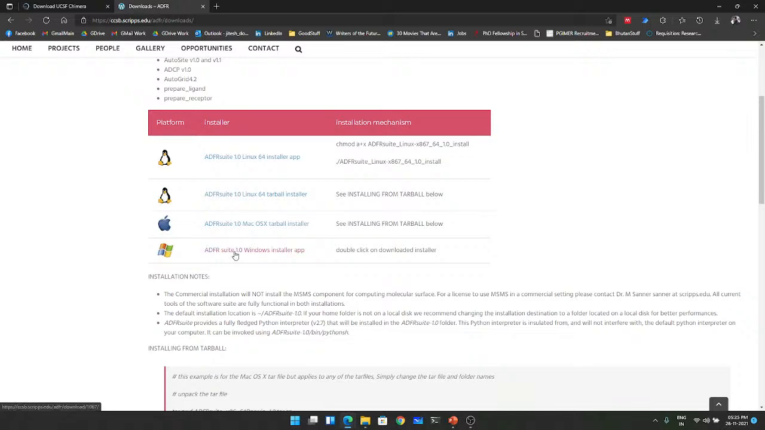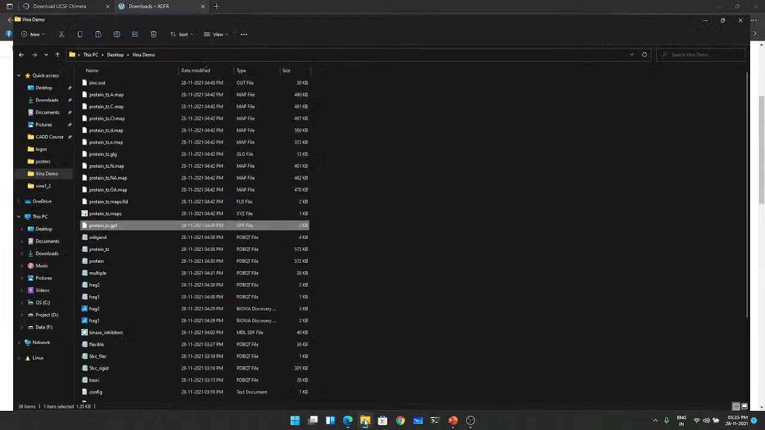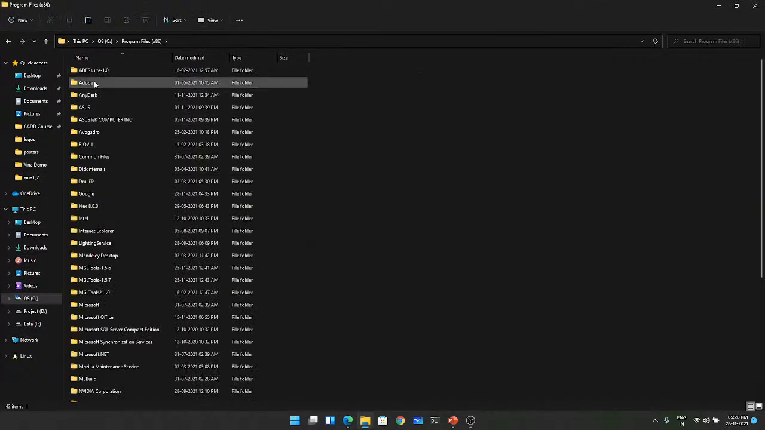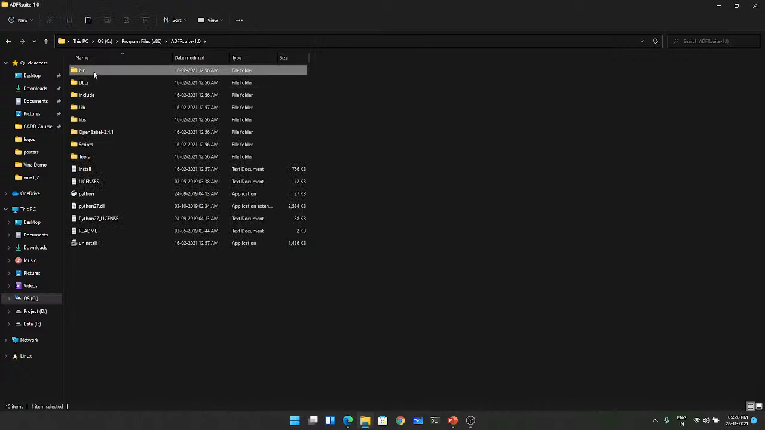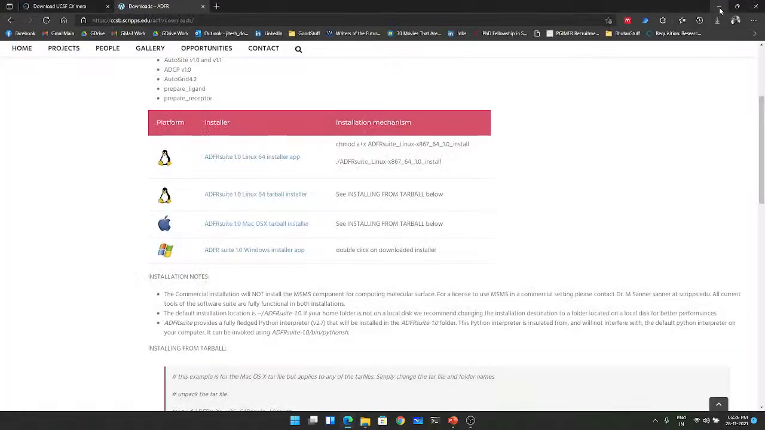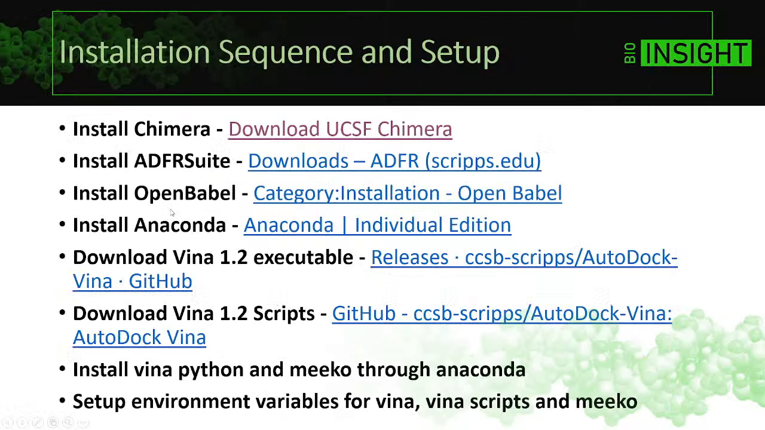So you can download the ADFR suite from the link given, and you will get lots of different things along with this. Installation will be in your program files, and it has a lot of things you might need, like AutoGrid or AutoDock, and then ADCP, that is the AutoDock CrankPep for peptide docking, and these important scripts called prepare ligand and prepare receptor. They will help you prepare your molecules for the docking. That's about the ADFR.